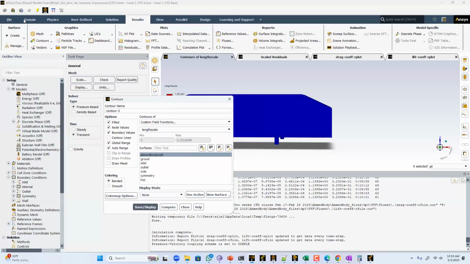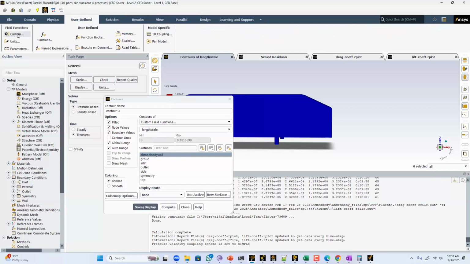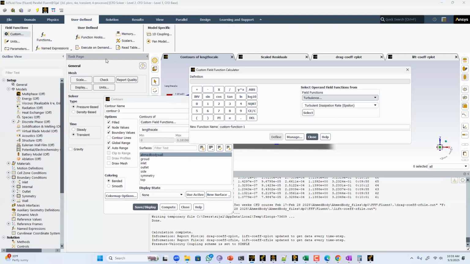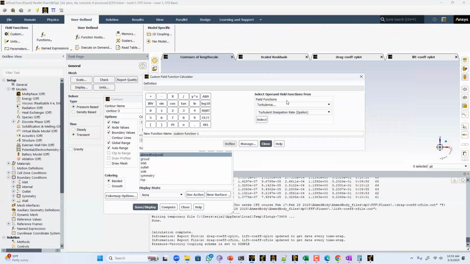Then I just made my custom field function. I went to user defined, and here is the custom field function. Simply click here. We also have UDFs and expressions here, but I'm just using the custom field function. It's just a simple calculator that will take the variables from the built-in functions, the variables from Fluent. Just select them with a click here. If you want to apply some operations like powers, absolute, logarithm, sine, cosine, you can do it here also.